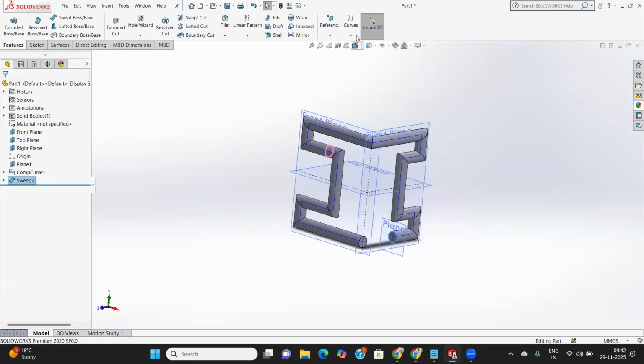Then the next one is the curve through XYZ points. What does a curve through XYZ points do? I just delete this one. Don't I have time? Then I use a new one.